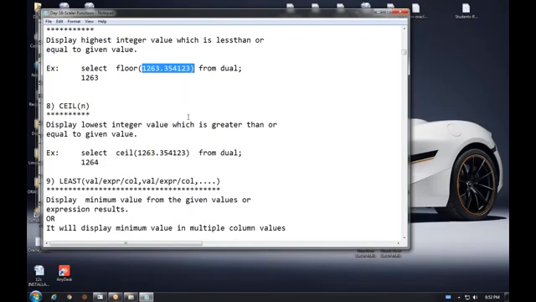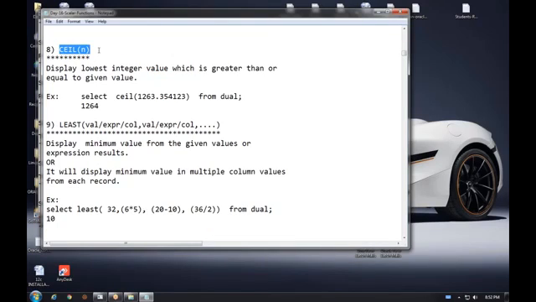Ceil gives the least integer above or equal to the given value. See, the above values are 1264, 1265, 1266, up to infinity. In all these integers, what is the result of ceil? The least integer above this value. The least integer is 1264.